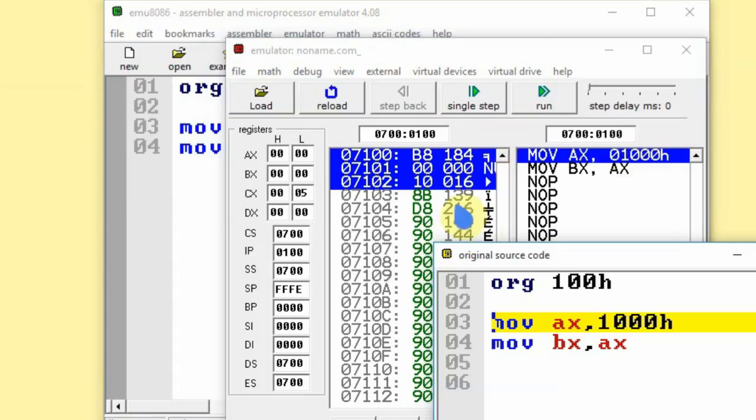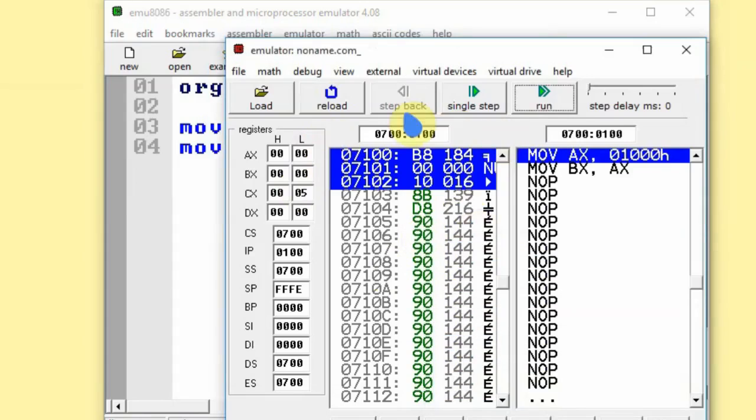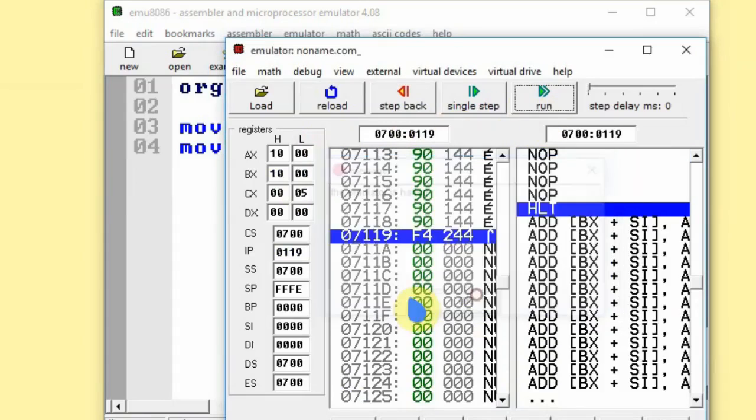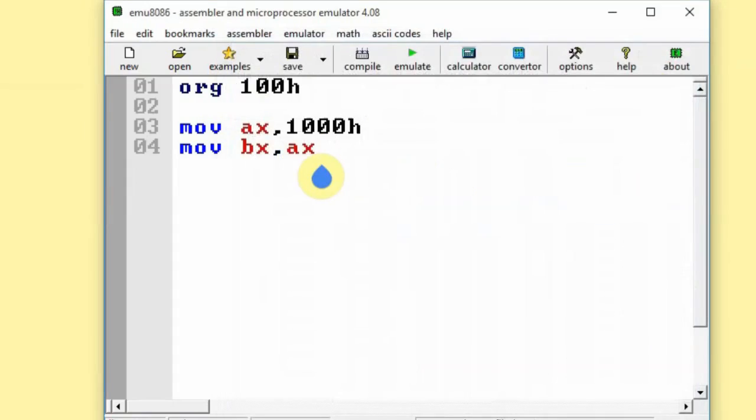So I'll emulate, and if I run, see AX and BX, AX is 1000 and BX is 1000, BX is copied whatever was there in AX. So let's go to the next one.